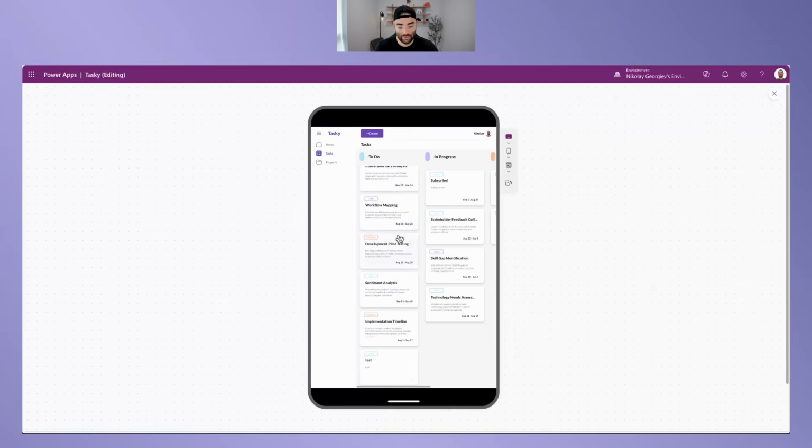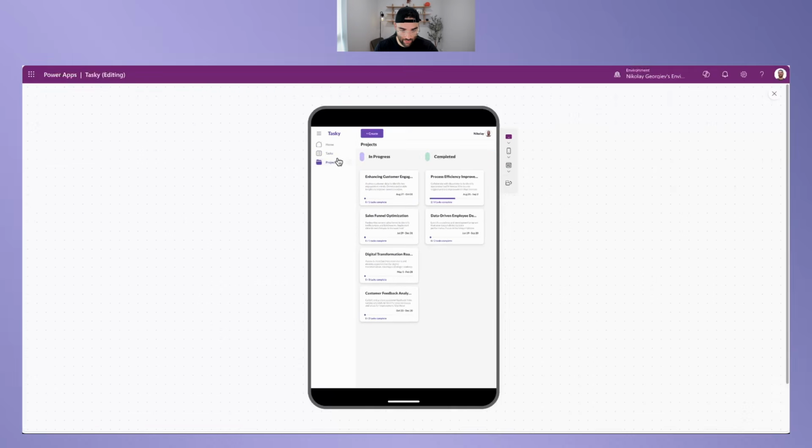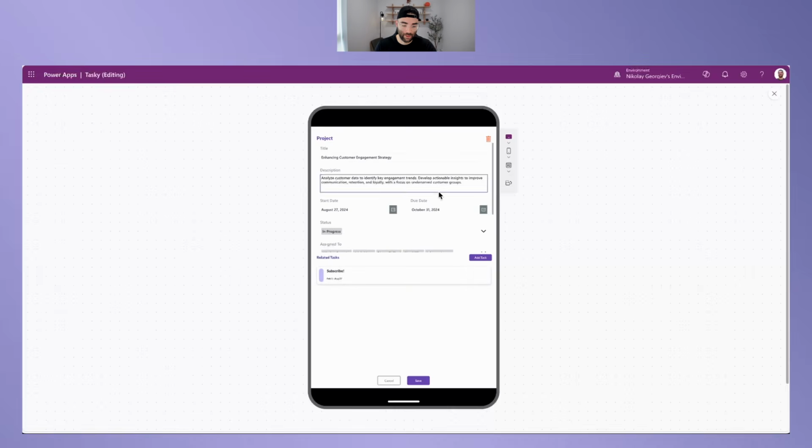So some stylish galleries here. We have navigation menus, we have pop-ups, confirmations, a nice looking form that's dynamic, and it's fully responsive.